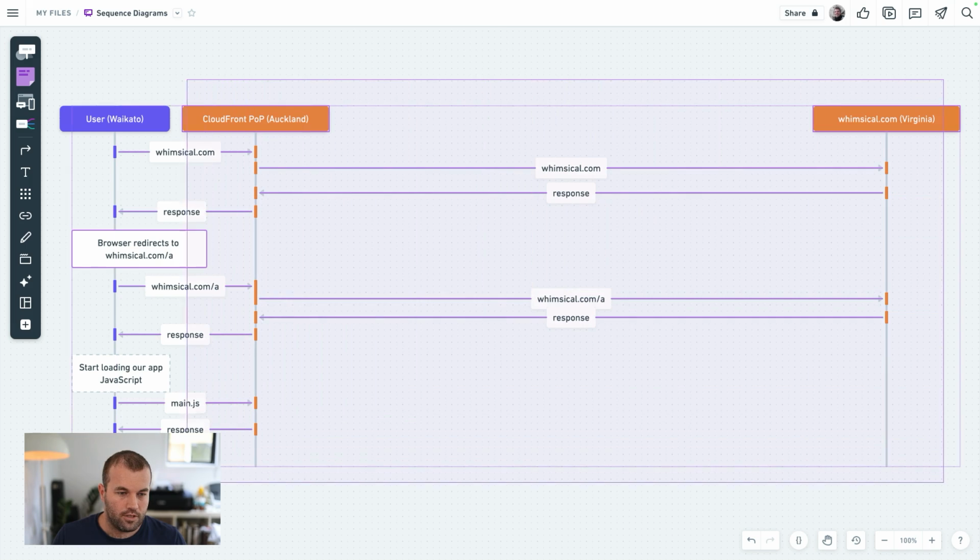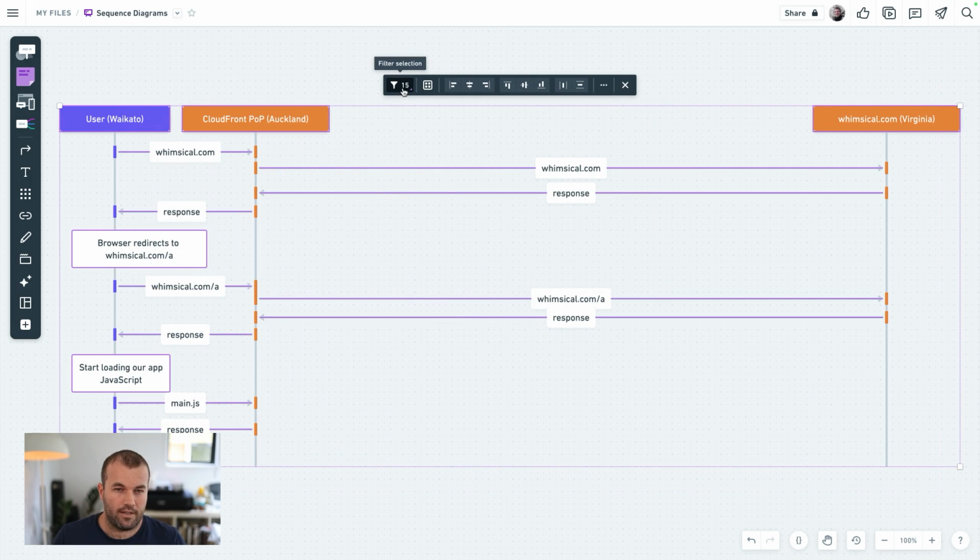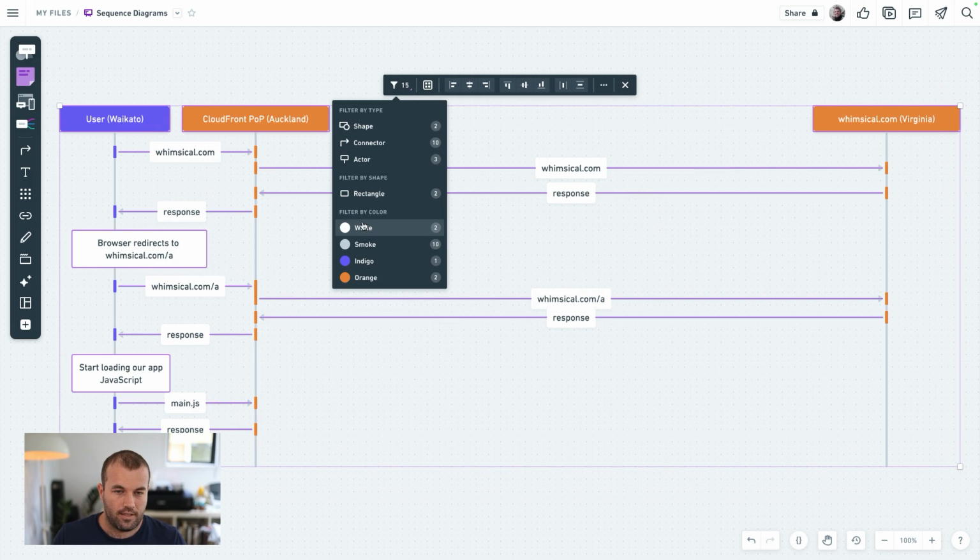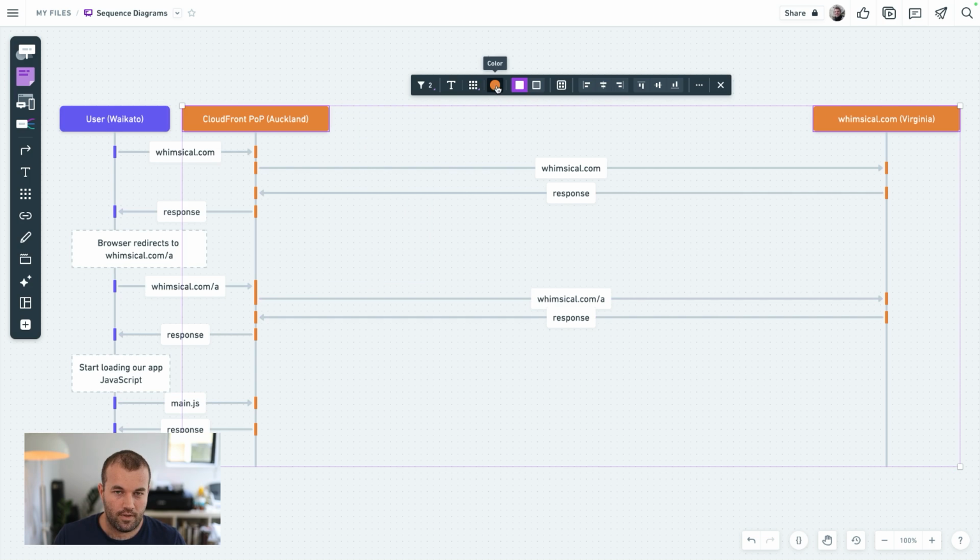And we can also make another selection and we can select by white, smoke, indigo, or orange. And I'm going to select the orange ones here. And I think I'd like to see, do they look better with the outline? I think I prefer them just like that.